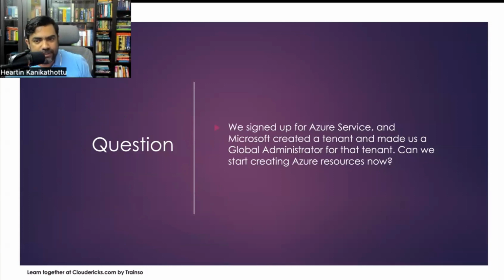Okay, so one quick question. We signed up for Azure service and Microsoft created a tenant and made us a global administrator for that tenant. Can we start creating Azure resources now? Yes or no? I want everybody who is attending this session to answer yes or no, based on your understanding.